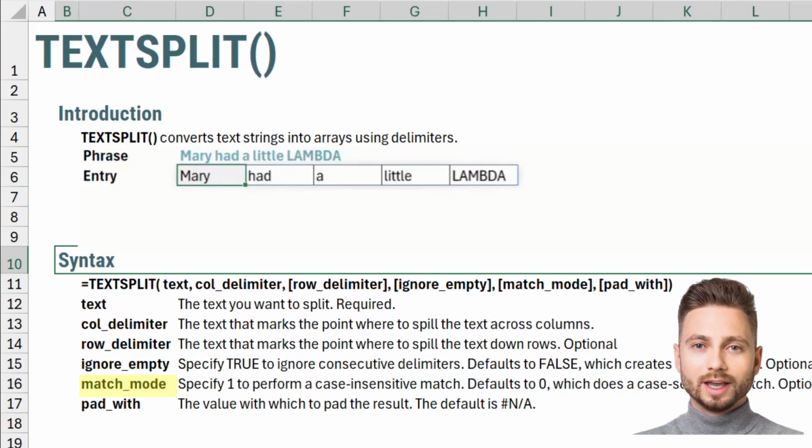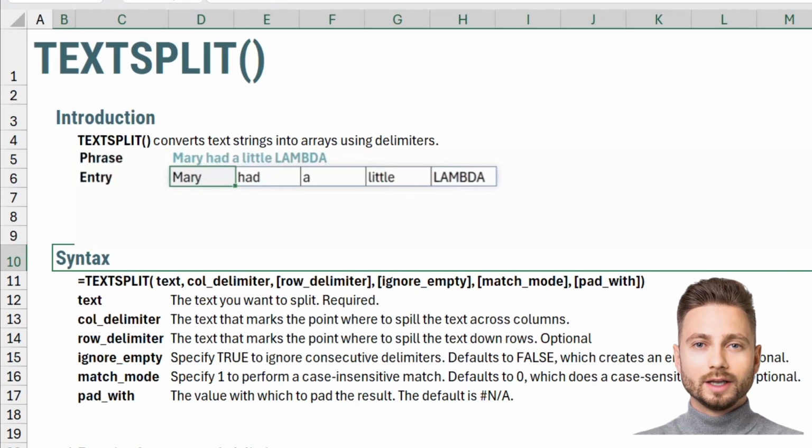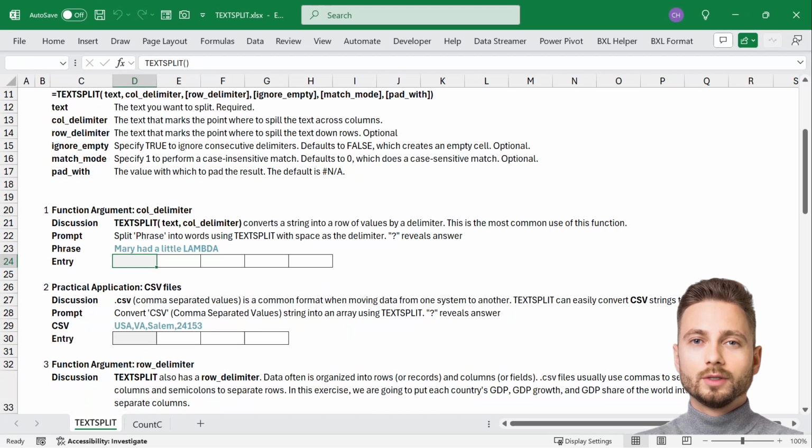Match mode determines case sensitivity. Set it to 1 for case insensitive matching. The default is 0, making TEXTSPLIT case sensitive. The last argument is pad width. Pad width tells TEXTSPLIT what to place in missing segments. The default is #NA. This exercise demonstrates the two required arguments, text and col delimiter.